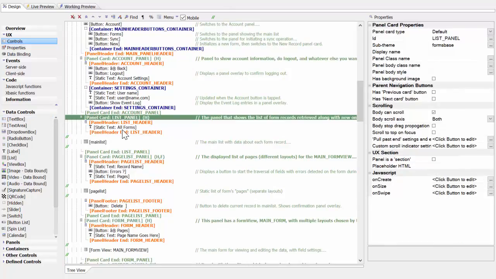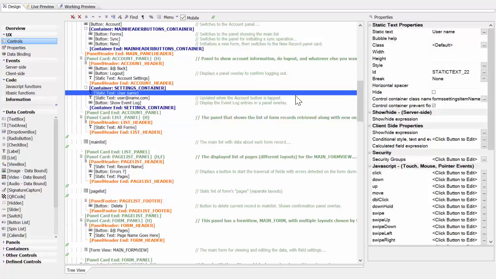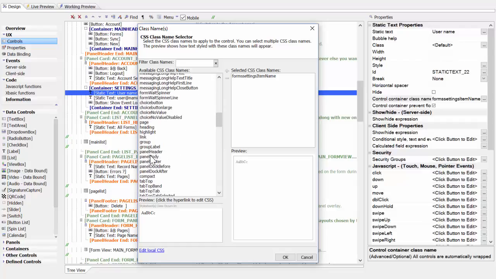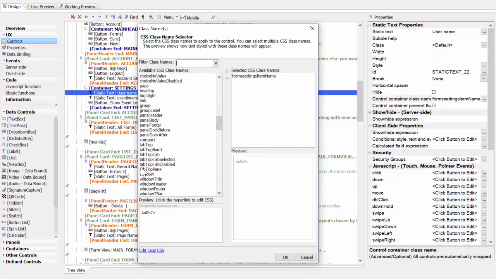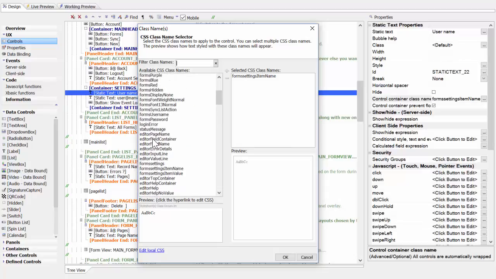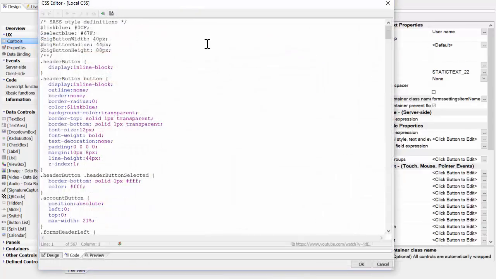So if we look at this, the container class name is form setting item name. If we look here, you'll see that in addition to the standard items that you see in the normal Alpha Anywhere theme, there are a whole lot of these other choices, this and messaging that and editor, and all of these at the beginning are ones that came from the custom CSS.